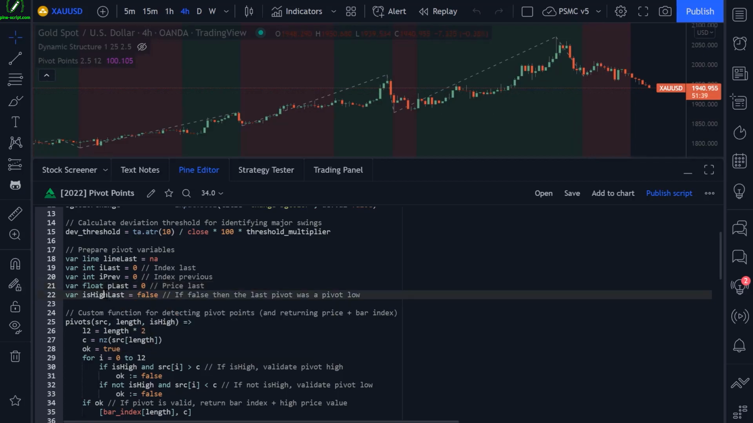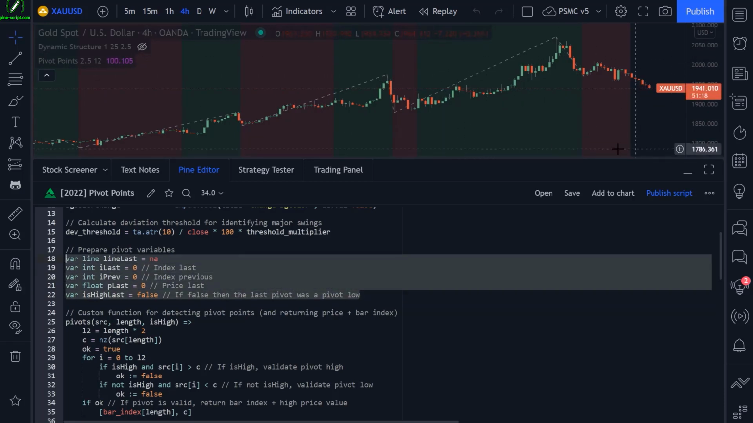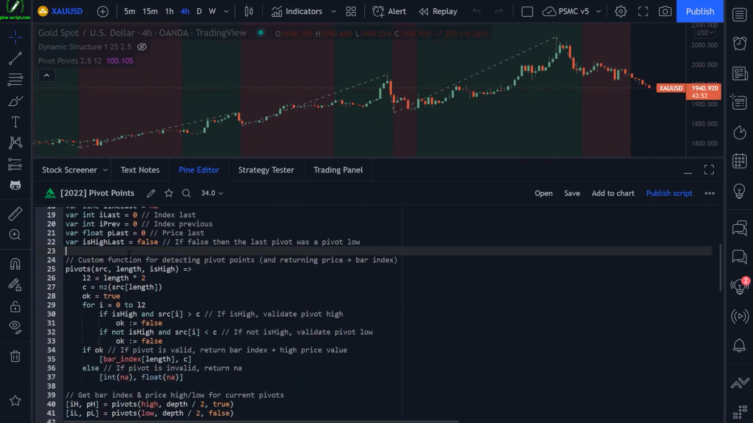And then we have is high last, and if this is false, then it means that the last pivot was a pivot low. So if the last pivot was a high, this would be true. If the last pivot was not a high, then it would be false, and we have a pivot low. All of these variables are persistent, so they are tracked across price action as it unfolds. The next thing we do is define a custom function for detecting pivot points and returning the price and bar index of that pivot point.